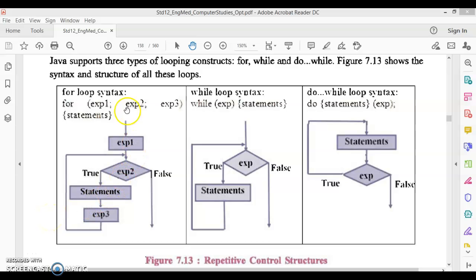Hello friends, we have already seen for loop, we have seen while loop. Now we are going to look at the do while loop. Here you can see there is expression 1, expression 2 which is the control condition, and then increment expression 3 which is inside the loop.